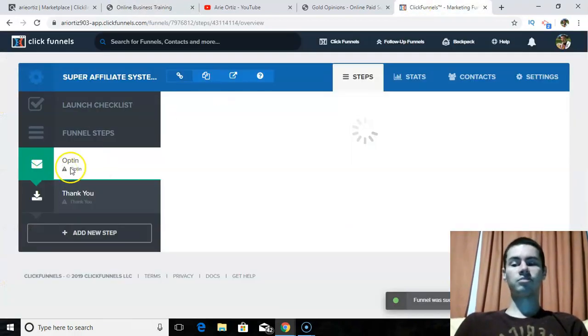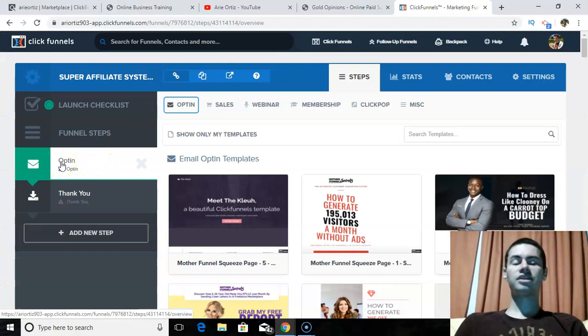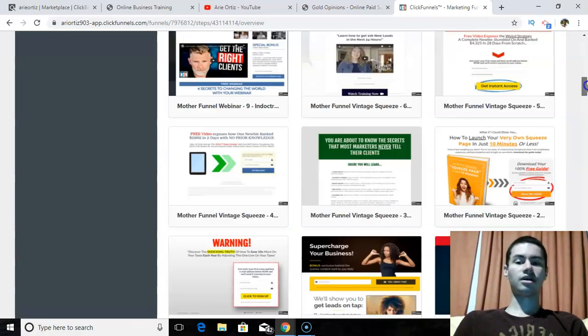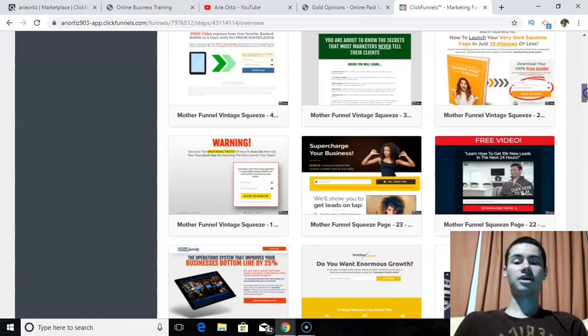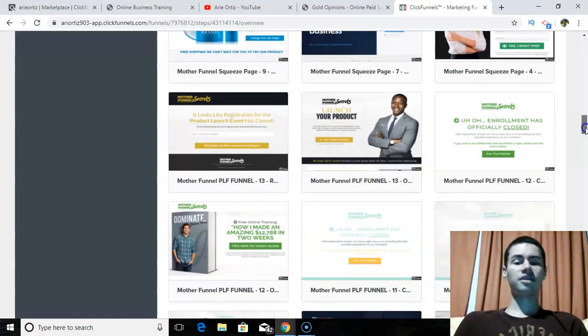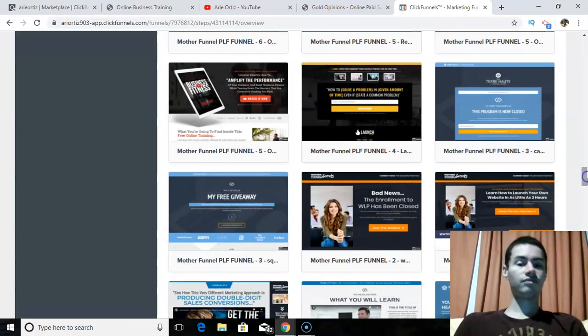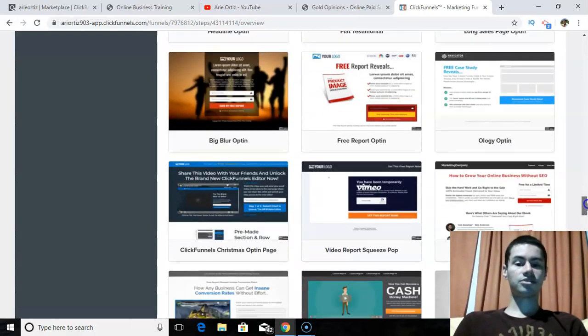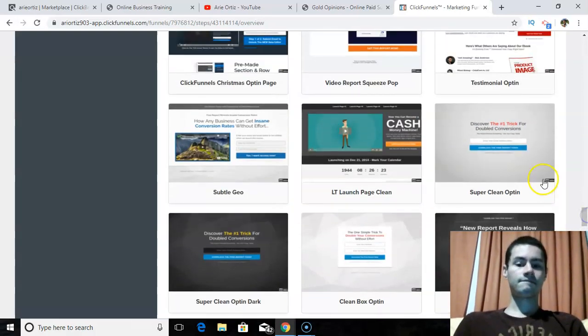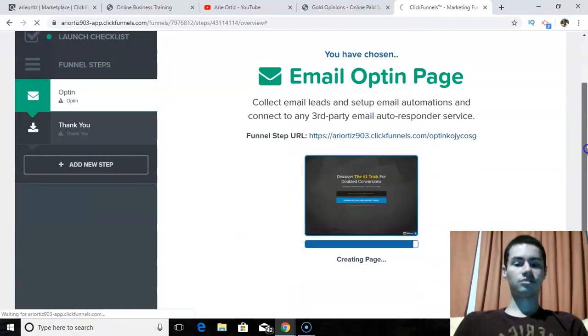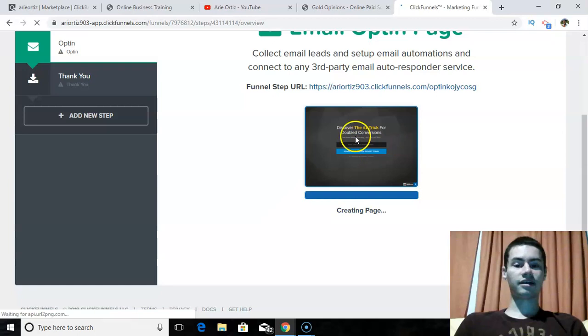So what you could do is you could pretty much just build out your opt-in page, and that by far is the most important thing up front. You want to be able to capture your visitors' email addresses. So you could choose from any of these templates here. They give you a whole bunch of them that you could pretty much just go off of. For instance, let's just go with this one here to keep things really simple. This one is just a little black page with some text here.